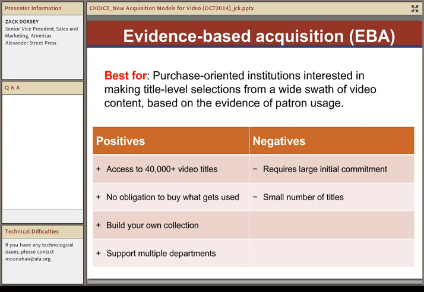This is for institutions that are looking to subscribe or purchase. I won't say the name, but there is a competitor in the space that has a similar model, but to the best of my knowledge, they do not offer a purchase element to their PDA program. The biggest difference to understand about PDA versus the EBA model I just explained is that PDA has a trigger, the EBA model does not.